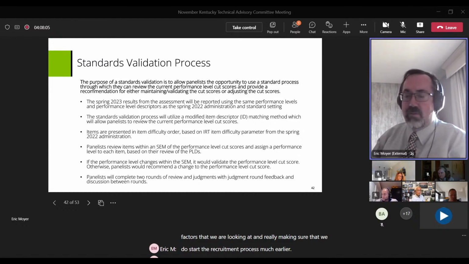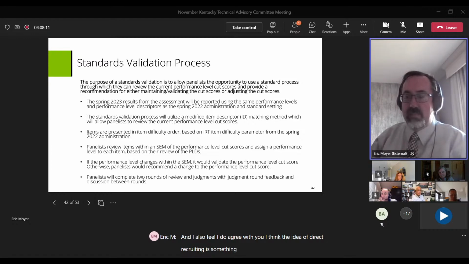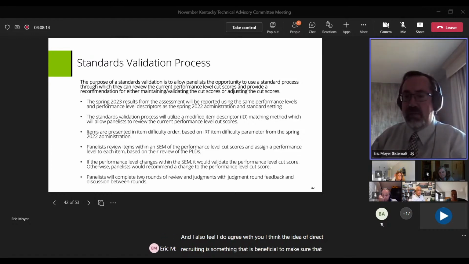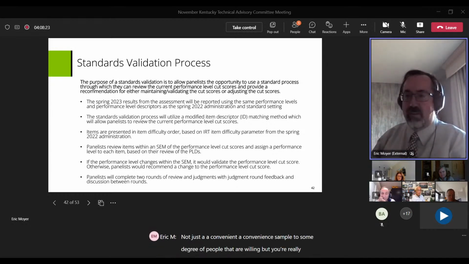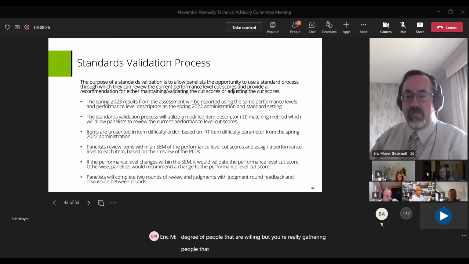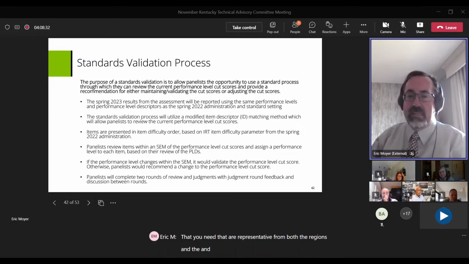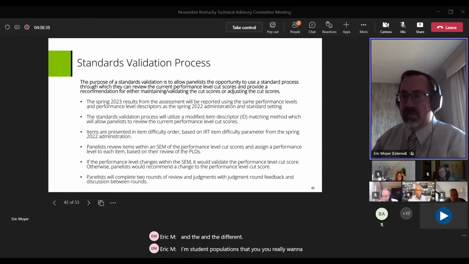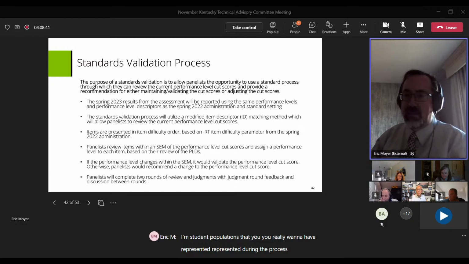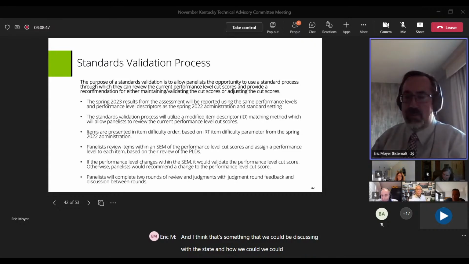And Phoebe, I do agree with you. I think the idea of direct recruiting is beneficial, to make sure you get not just a convenient sample of people who are willing, but really gather the people you need, who are representative of both the regions and the different student populations you want represented during the process. And I think that's something we could be discussing with the state, and how we could encourage that or be part of that.